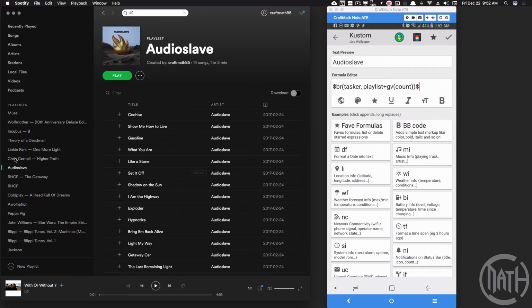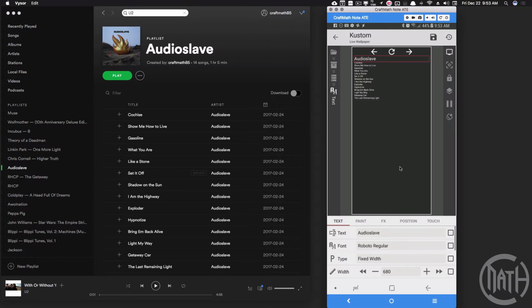So apparently 1, 2, 3, 4, 5, 6, 7, I'm guessing, is what count is equal to. Let's go check out and see what count is equal to. And notice count is equal to 7.